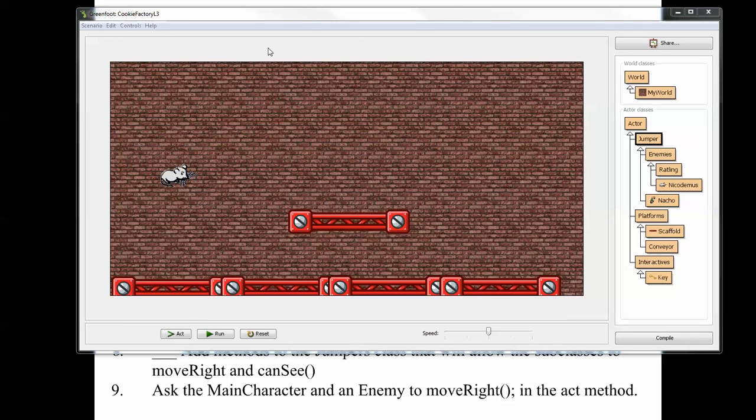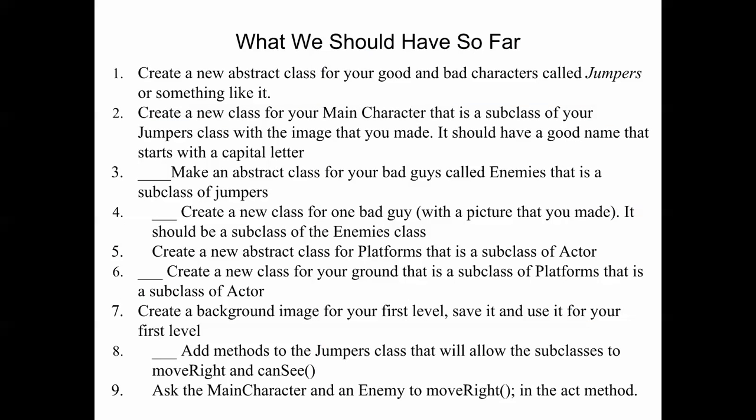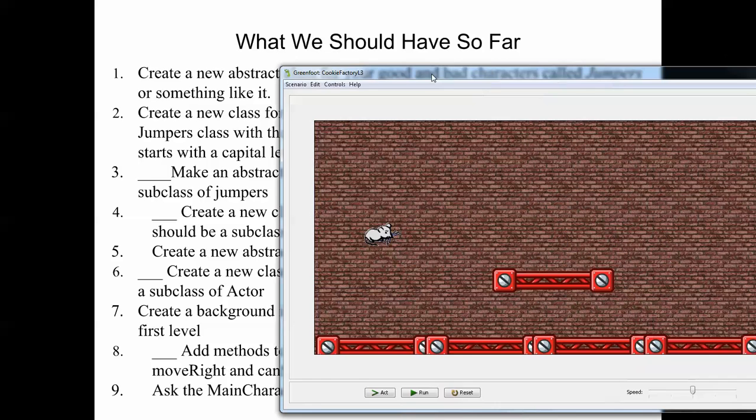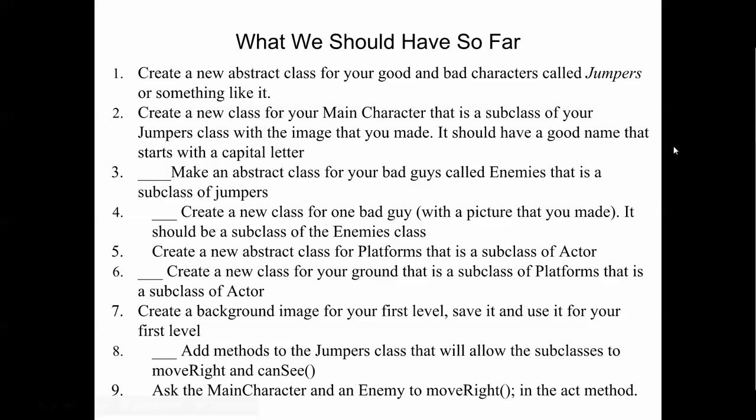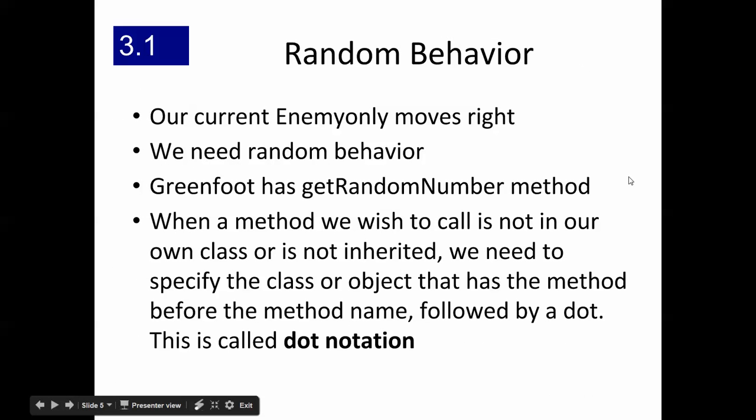Let's make sure I have everything. The other thing you need to have is another abstract class called platforms. Then you can have various grounds and scaffolding and so on and so forth. Again, the platform is an abstract class. The platform never becomes an object in the world. It's just a superclass of the different types of objects that you're going to have. That's what you should have so far. If you don't have that, do it.